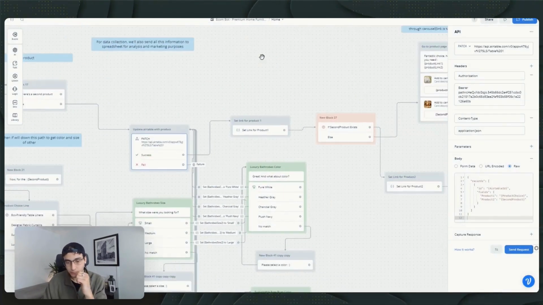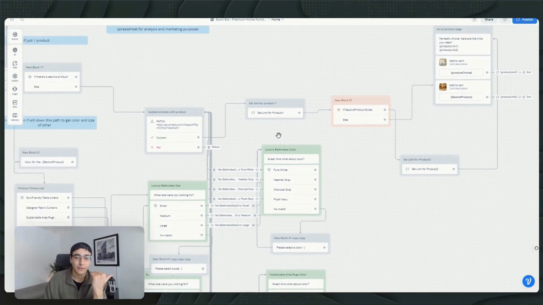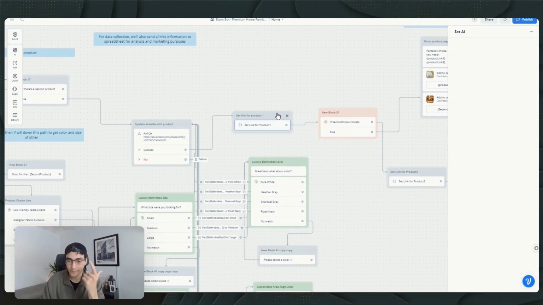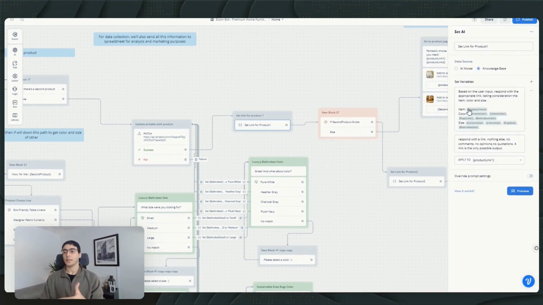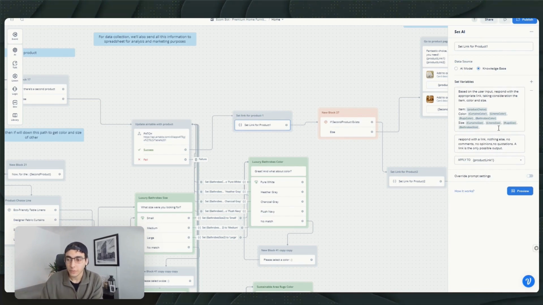Perfect. Now, the last thing that we're doing is basically setting a link for product 1 and setting a link for product 2. And this is an AI step, and all it's doing is we're saying, based on the user's input, respond with the appropriate link, taking into consideration the item, color, and size. So we have a bunch of variables here, from product choice to color, curtains color, linens color, rug color, bathrobe color, and then size. Most of these variables are going to be empty or with a 0, but our AI is smart enough to recognize and just ignore those. So what it will do, it will take the product choice, which is going to be one of the products, right?